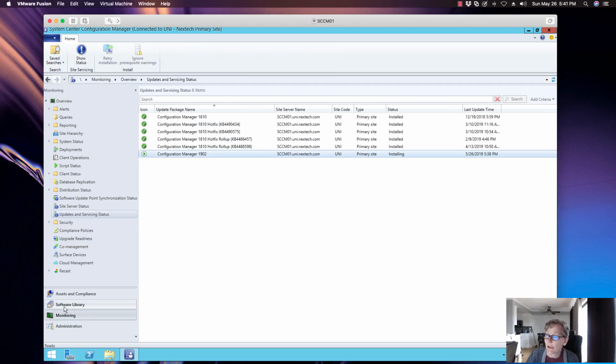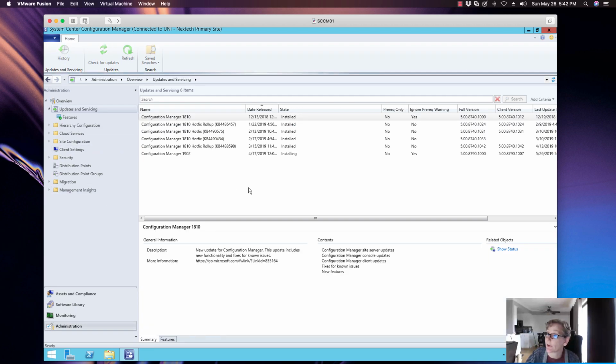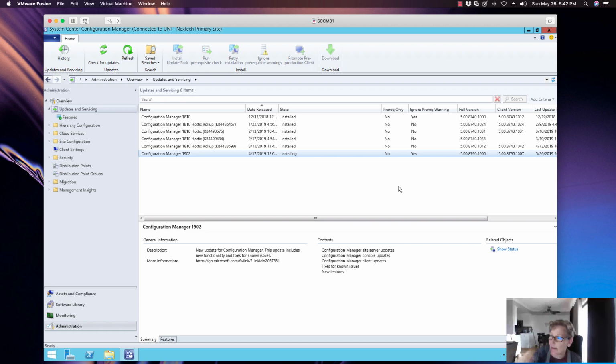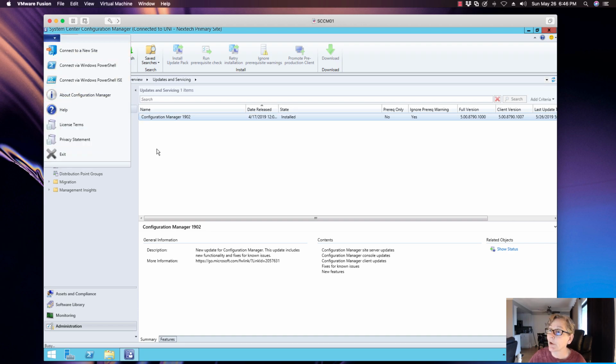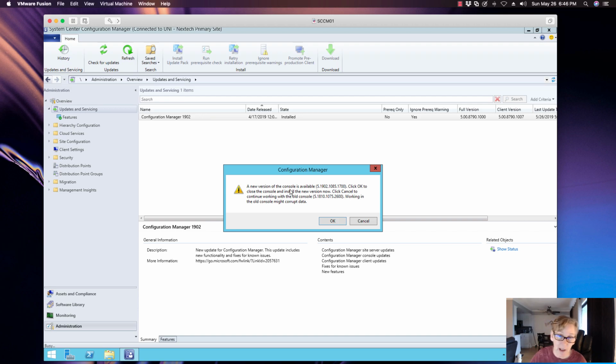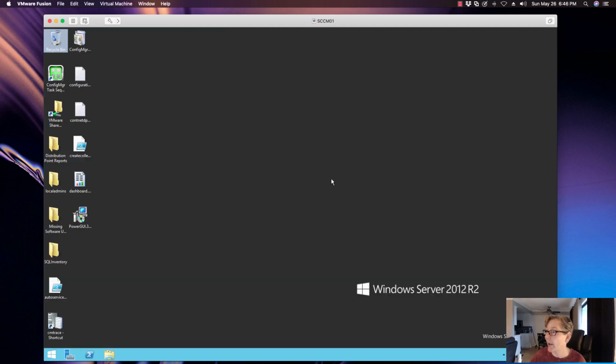As you can see, going into the monitoring section, updates and servicing status, now it's installing. Let's go back over here, and there you go. It's installing. Once it's completed, it'll be installed, so we'll show you what that looks like when it's done. All right, as you can see, it took about an hour, but 1902 is now installed. When you go to Help, About Config Manager, okay, now we've got to upgrade our console, so that's what we're going to do now.